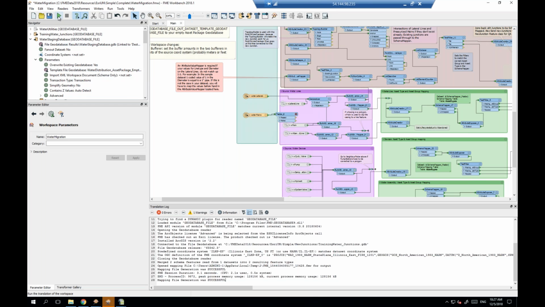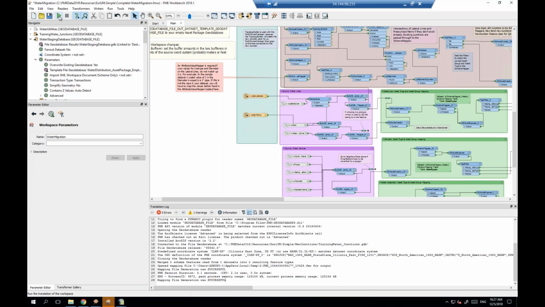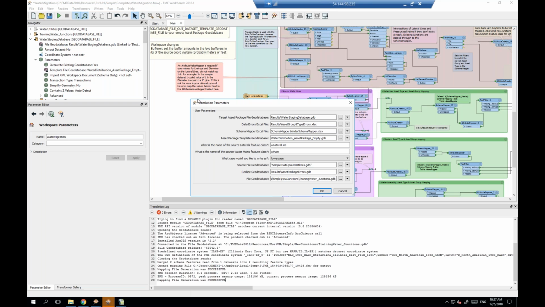Now, just as an example, this is also prompted when you click run. I'm just going to delete this tester. So if I click run, I'm not going to run this whole thing, but you'll notice quite a number of parameters that you get prompted for. I'll just go through them from the top down. So the target asset package is basically what you are writing to.